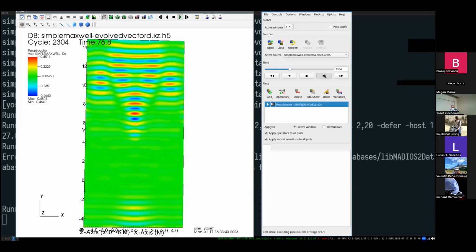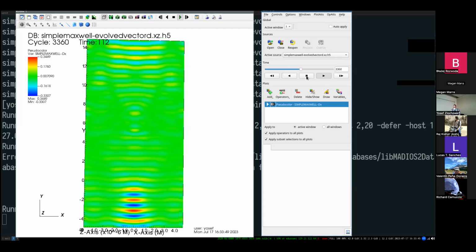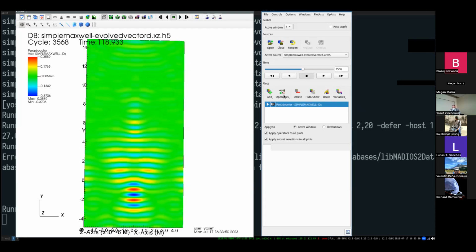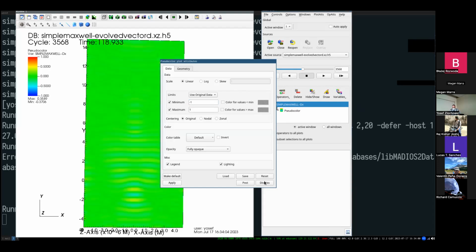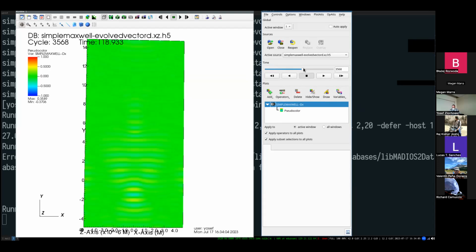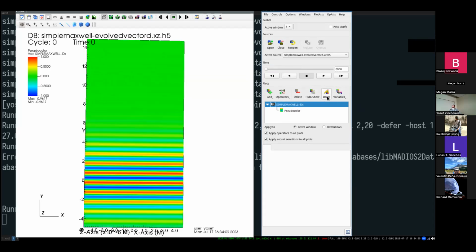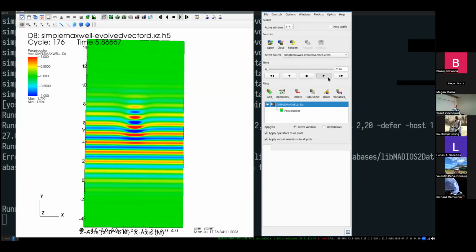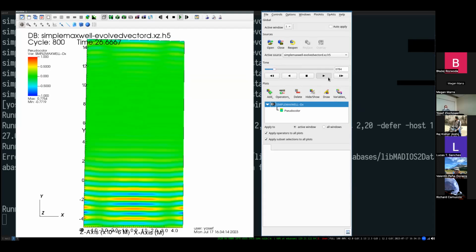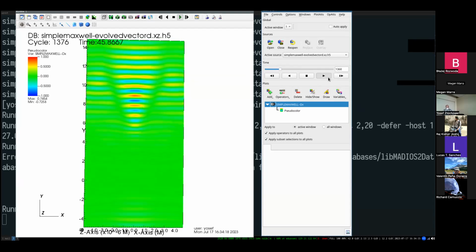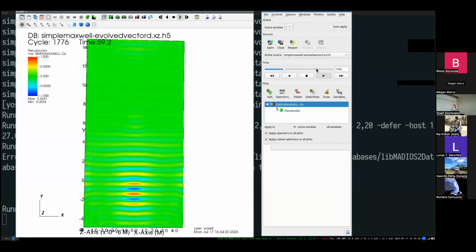Let me actually fix this scale. Okay, so we have a wave which moved through and interacted with something. What it interacted with, well, you can check that as well.